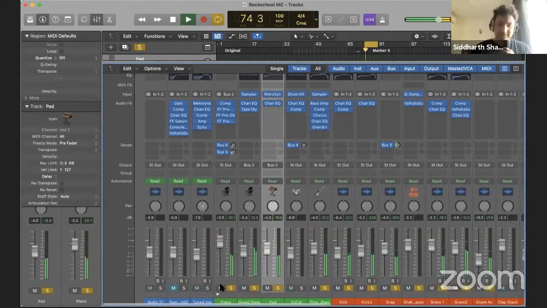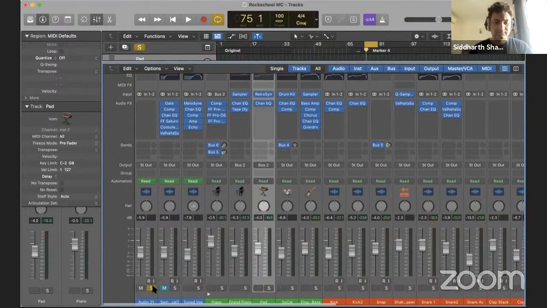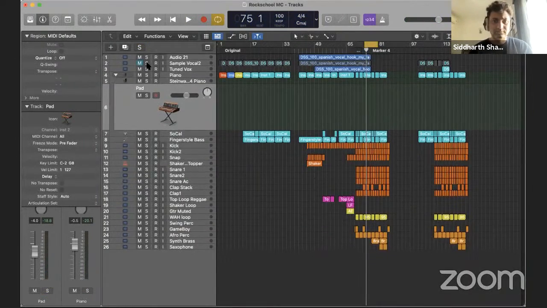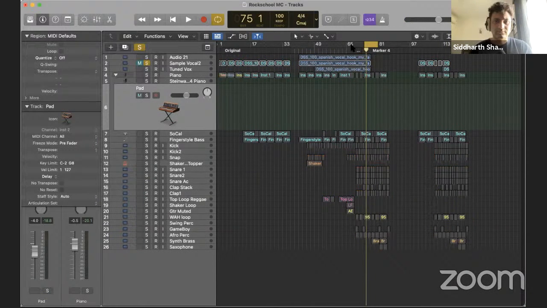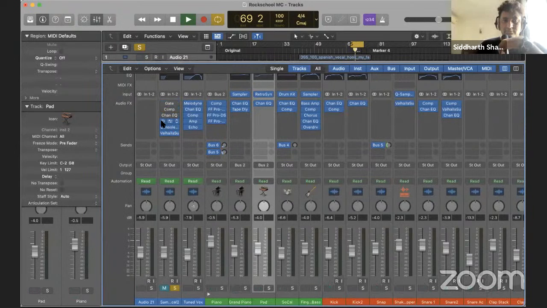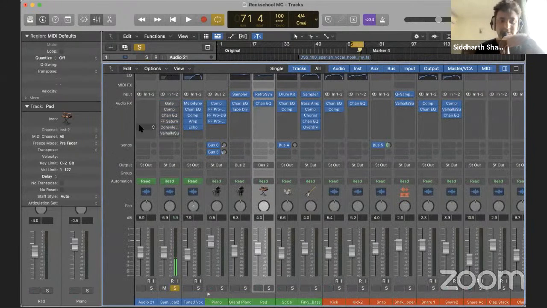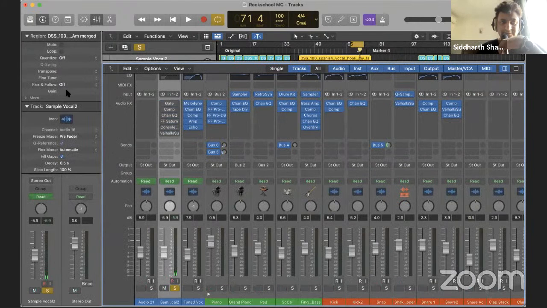And finally, let's look into vocals. Already clipping, so we're going to sort that out by reducing the gain.